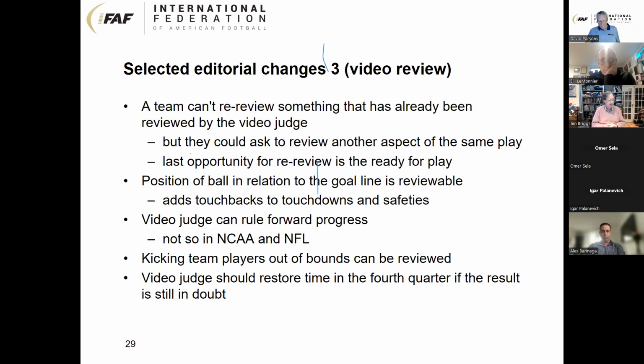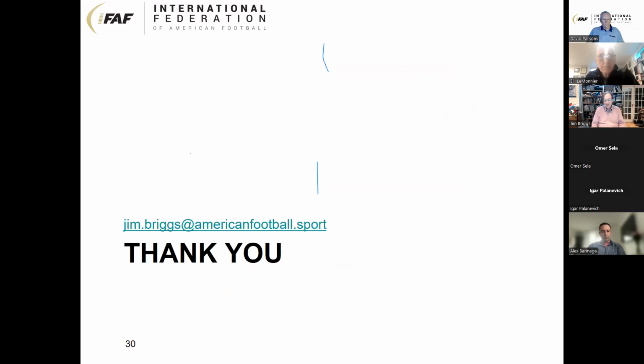We've emphasized that video judges can make decisions about whether the ball is dead due to forward progress. That isn't the case in college rules, that isn't the case in NFL rules, but it is the case in IFAF rules. You can also review kicking team players going out of bounds, and the video judge should only put time back on the clock in the fourth quarter if the result is still in doubt. So if play ticks down and the clock ticks down to 0, and then you reverse a call, but it's a 14-point game, don't worry about it, the game's over. So that's it. Thank you very much.